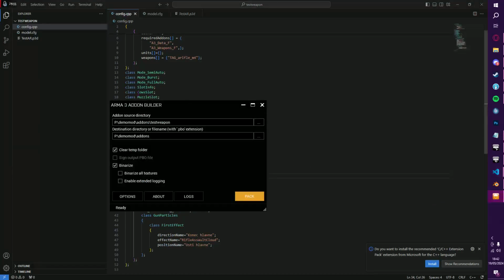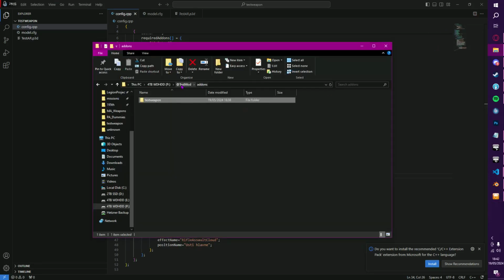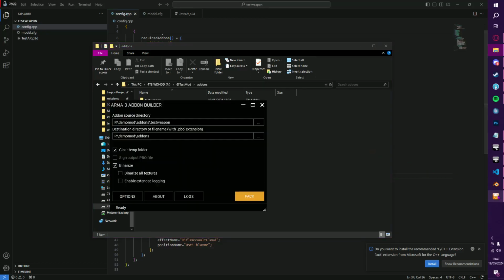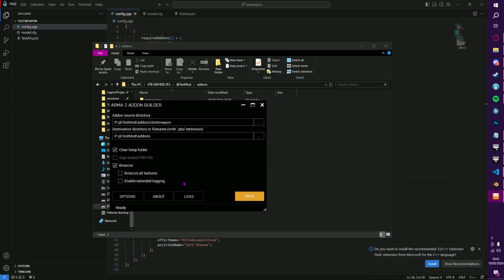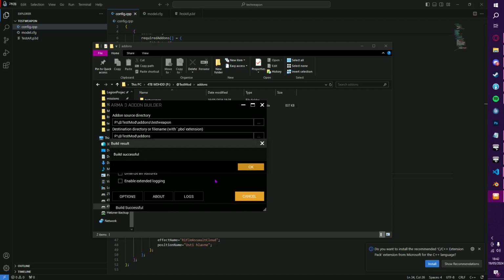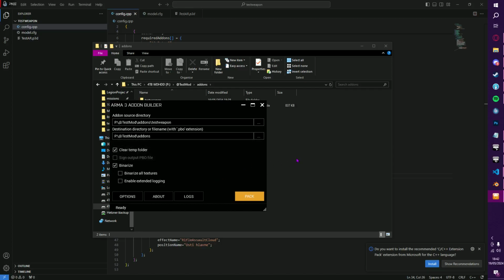So what we want to do is quickly go here, we want to change this. I personally just go through File Explorer because it's a little bit simpler than going through here, because obviously you can get a bit lost here. So you always want to leave binarize on, especially if you're using models. So if we quickly build that, hopefully it should come across as build successful.